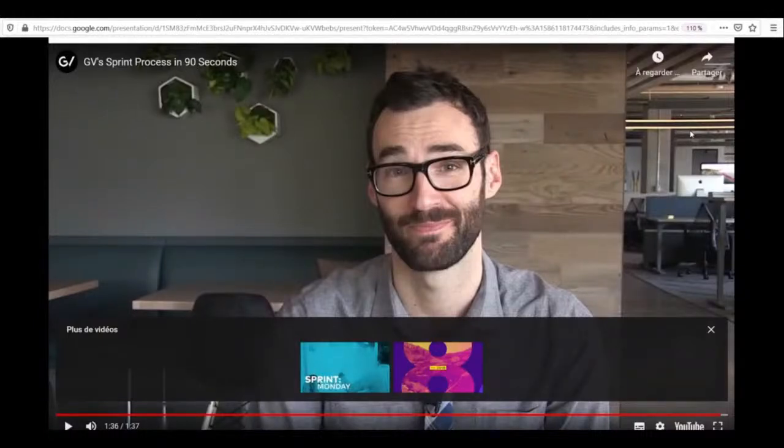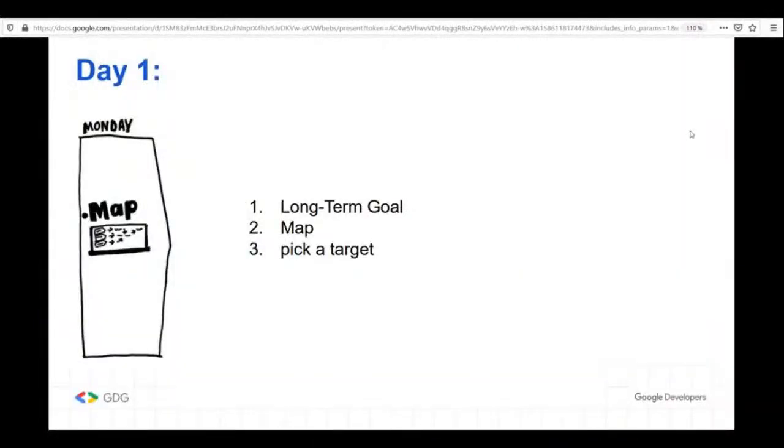So after getting a general idea about what a design sprint is, let's go into details. I mean, in a real design sprint, what you have to do in each day. So let's start with Monday.